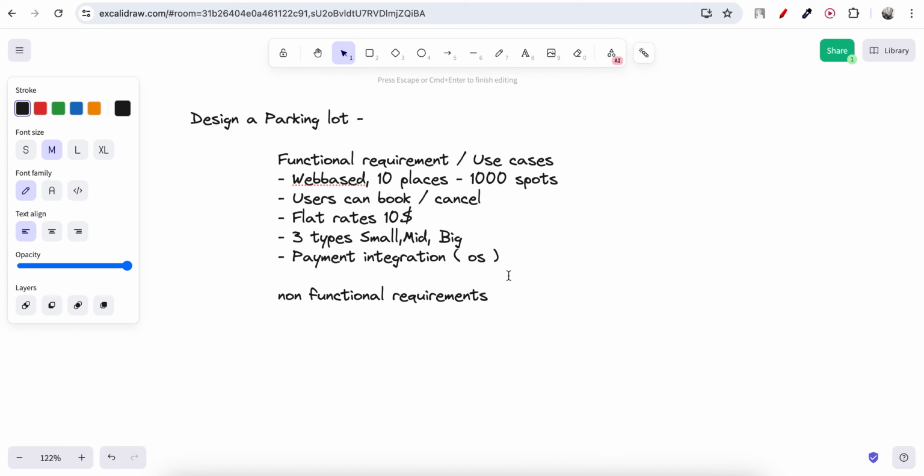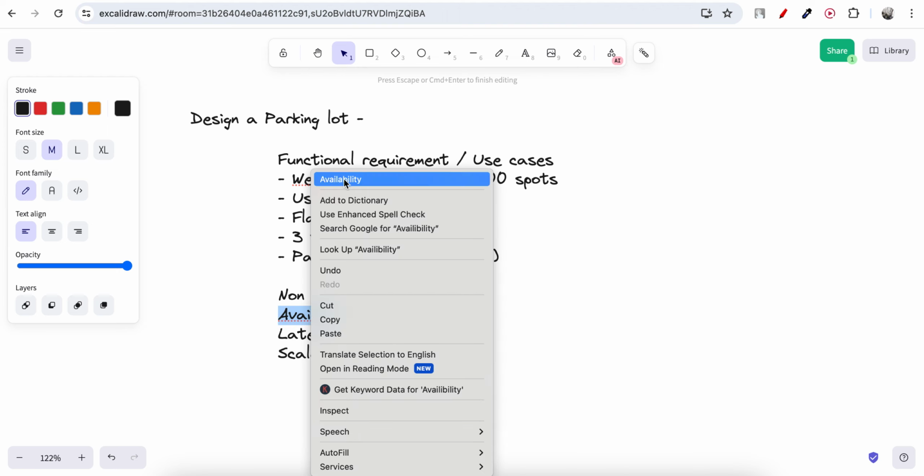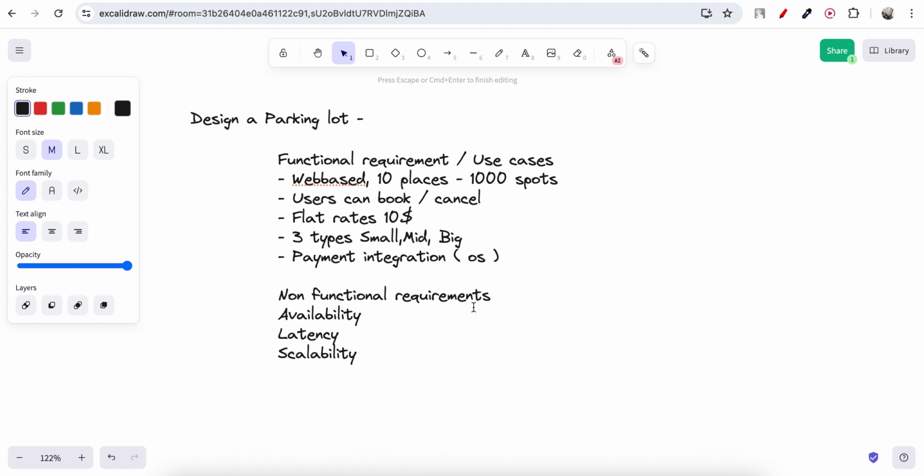Non-functional requirements. So usually when we are talking about non-functional requirements, we talk about availability, we talk about latency, and we talk about scalability. So yeah, availability. Non-functional requirements.